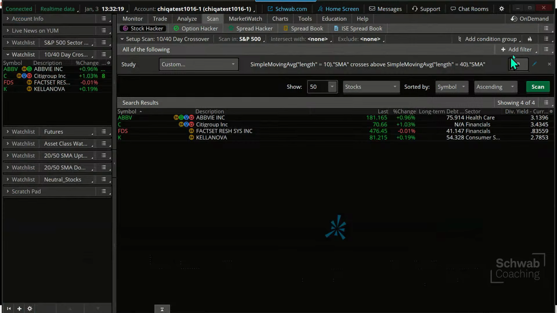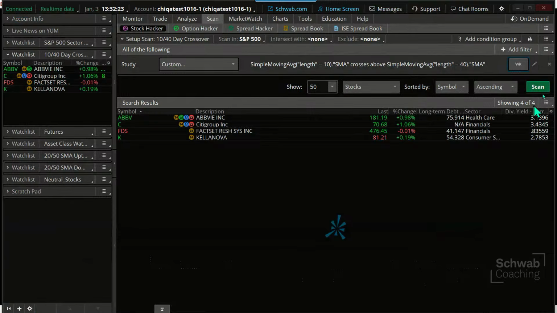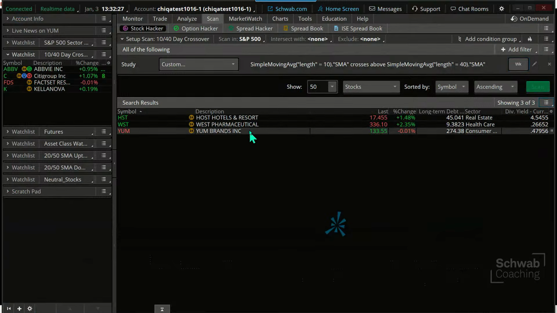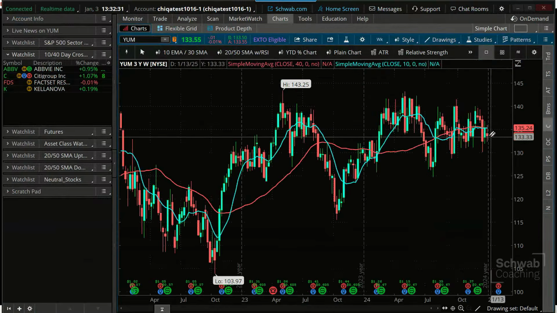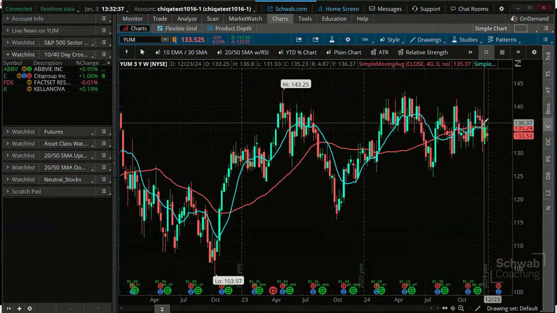And let me switch this back to weekly. Okay, so here's our scan. Here's our weekly results. And you're going, well, I only got 3 results. I want more results. And I don't really care if it crossed today or this week, but I want to see that cross in the last maybe 4 weeks. Can you do that? Yeah, you can do that.